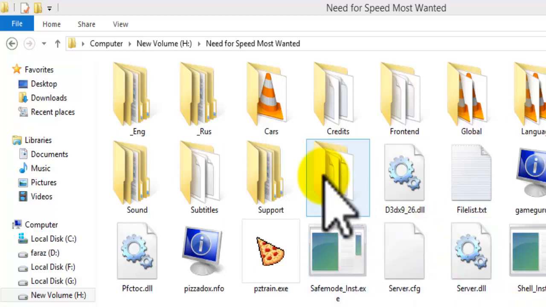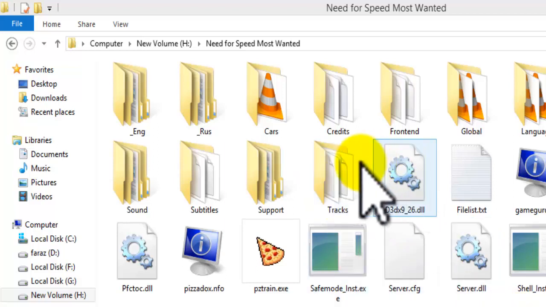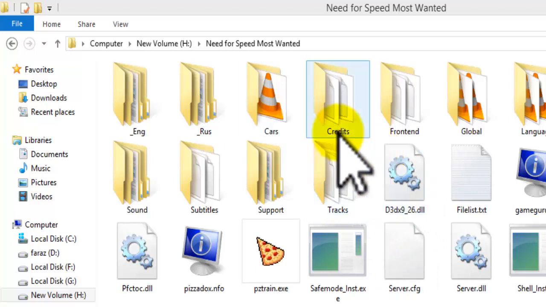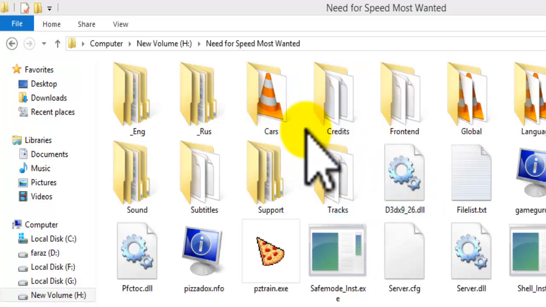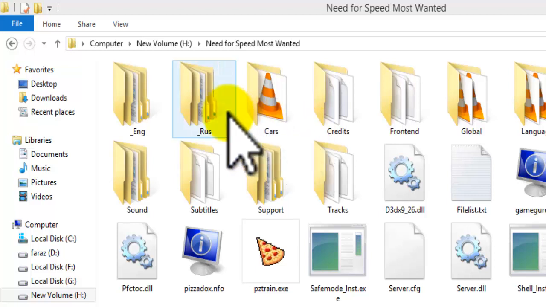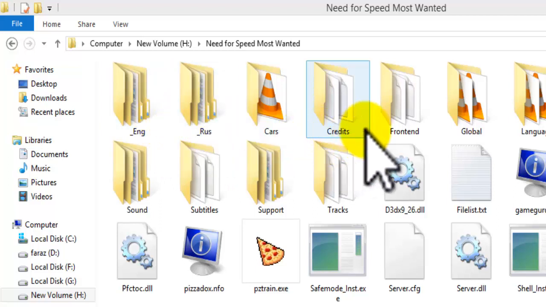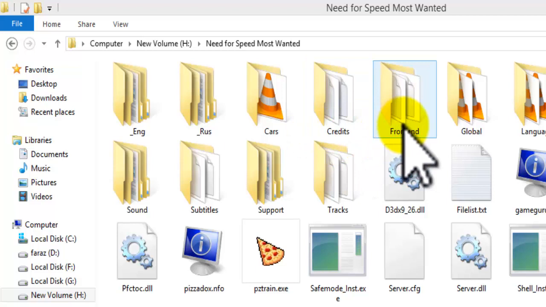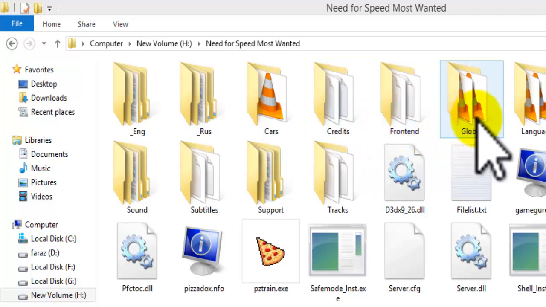So this type of file folder you can study. You can see my screen, we have many more folders like that, and we can study the ENG folder, RUS folder, cards, credits, front end, and many more folders. You can study global languages, and check one by one, like memory card and movie file.